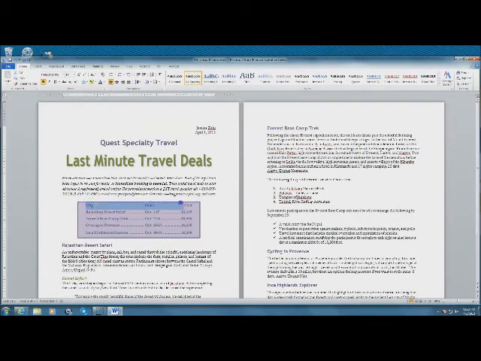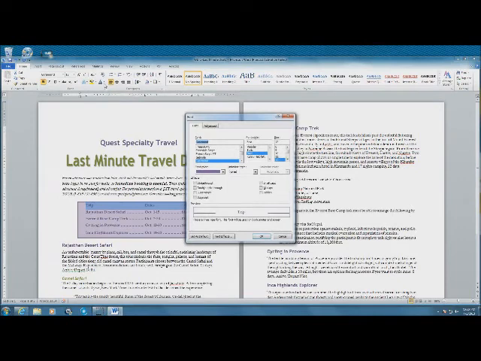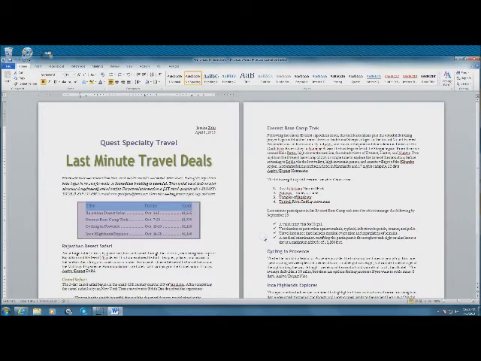Select just the first line. Click the launcher button for the font group, and you want the size to be 14. You want the color to be olive green, accent 3, 50% darker, and you want small caps, and then click OK. Do a Control Home and save.